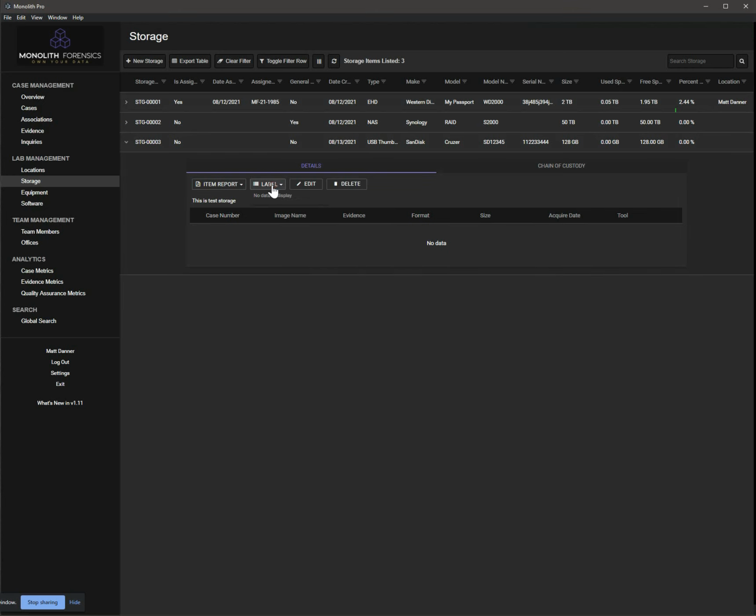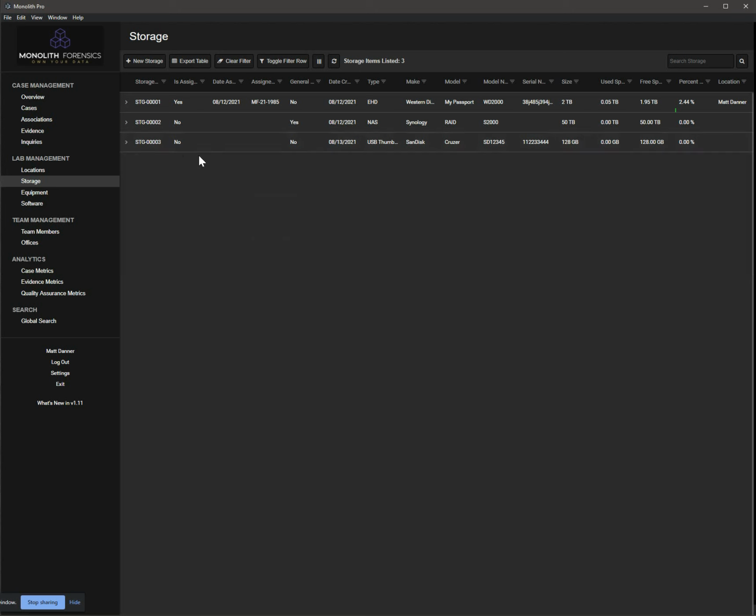From here, what we can actually do too is print out a label. We can use the Monolith integration with Dymo printers. We can design a storage label for this and print it out and actually stick it onto that device, so that we have some way of physically knowing which device that is in Monolith.